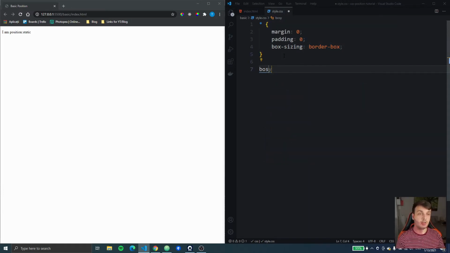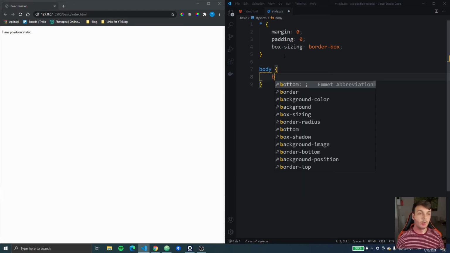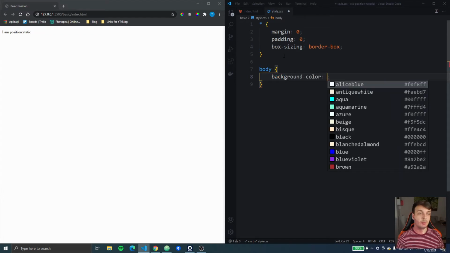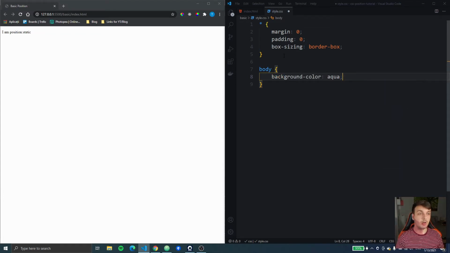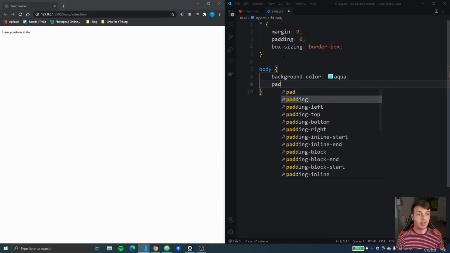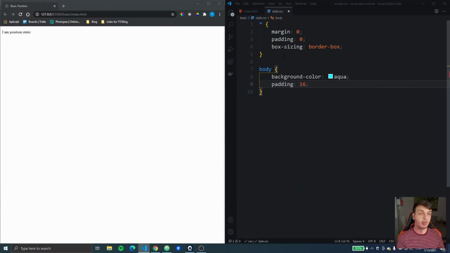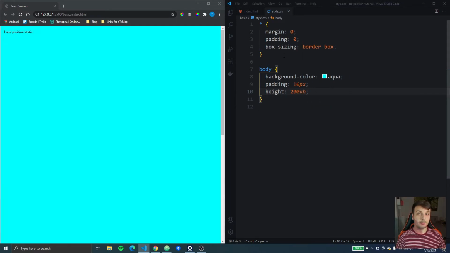Okay, after this, let's do some styling on the body. We're gonna put a background color of, let's say, this aqua here. Add a padding of 16 pixels. And just so we can use the scroll, we're gonna set a height of 200 viewport heights. So this is gonna give us this body right here, and we can scroll through it. We're gonna need the scroll a little bit later, so it's gonna be really useful.